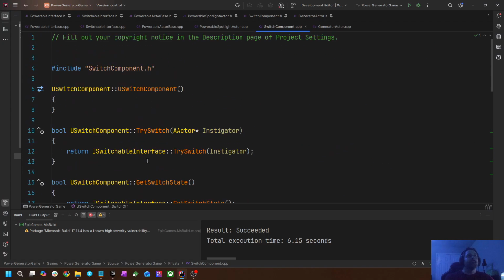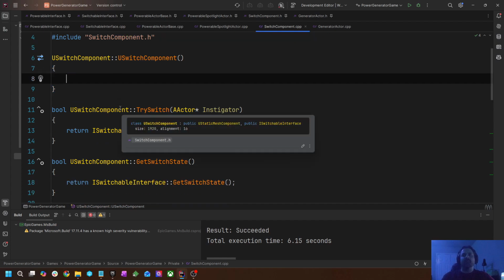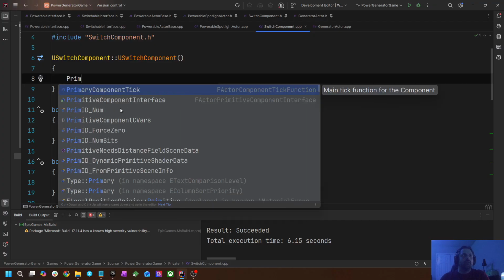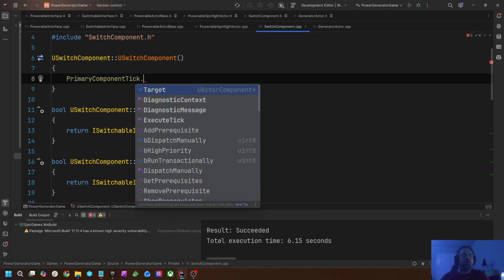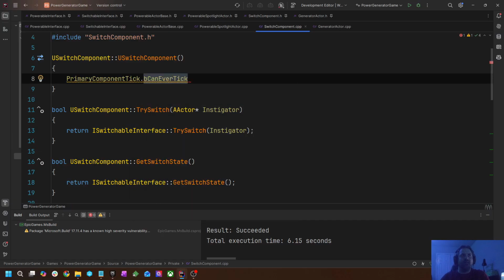Okay, now there's going to be a decent amount in this, so we're going to try to get through this as cleanly as possible. First is the constructor. And so first of all, I want to make sure that I'm going to make this never tick. So I'm going to find the primary component tick dot bCanEverTick. I'm going to set that to false because we're not using tick.